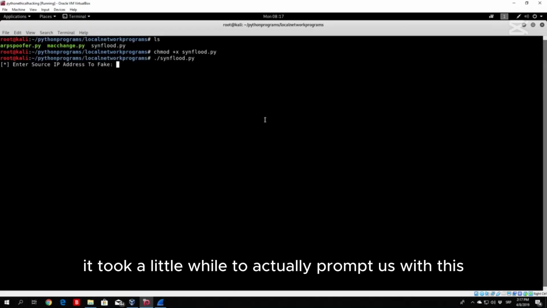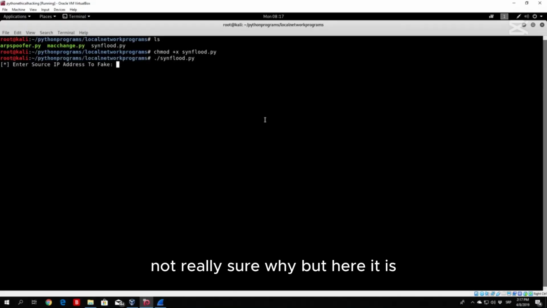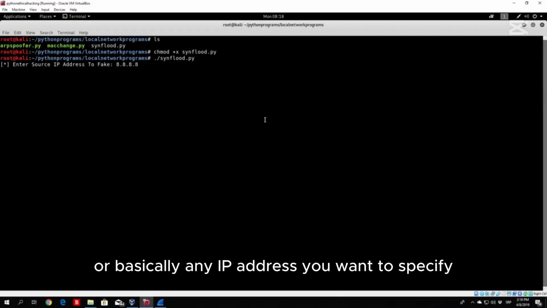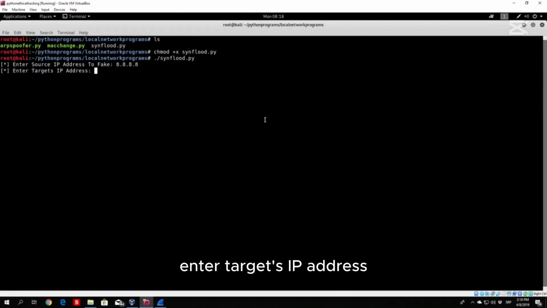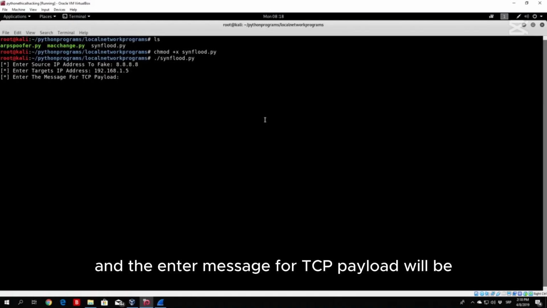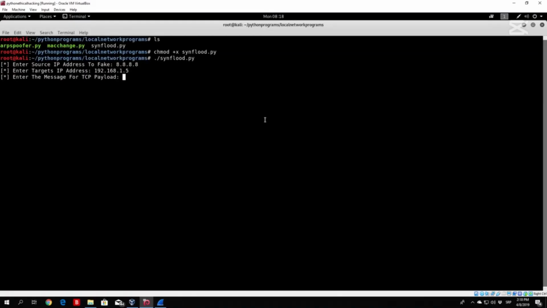Okay, so it took a little while to actually prompt us with this, not really sure why, but here it is. Enter IP address to fake. So the source IP address is the IP address, either your true IP address if you want to, or basically any IP address you want to specify. Enter target's IP address, which will be 192.168.1.5. And the enter message for TCP payload will be, for example, hello world.